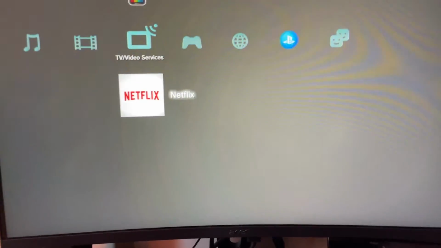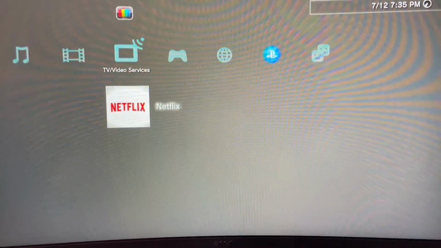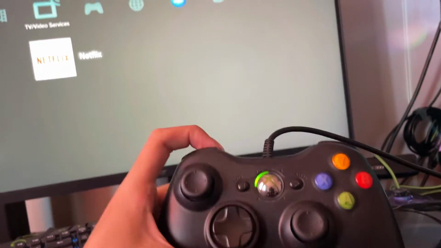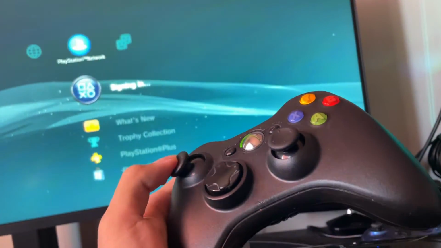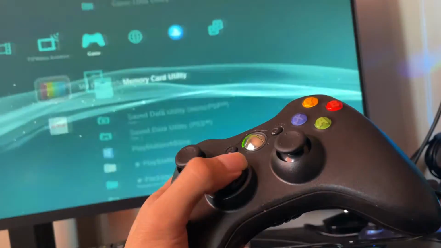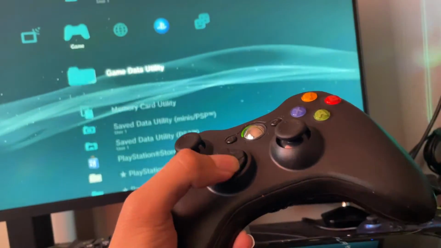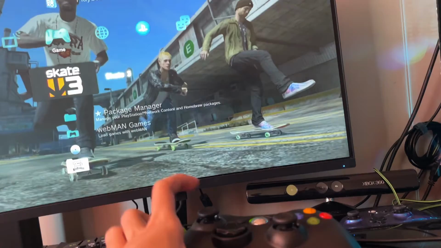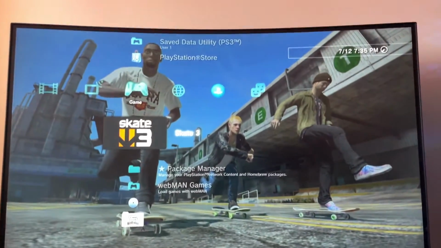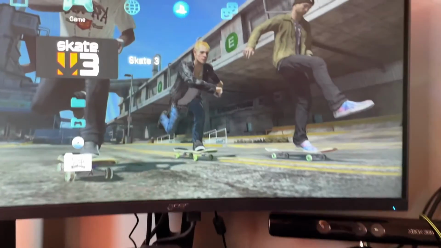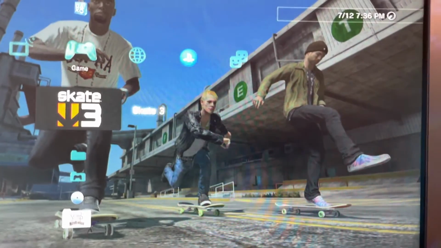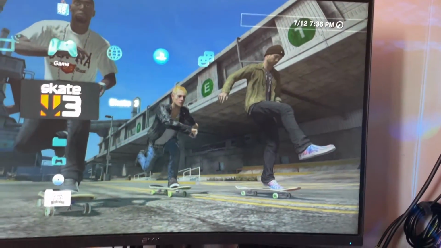Yo guys, so today I'll show you how to use a non-PS3 controller on your jailbroken PS3. As you can see right here, I've got the Xbox 360 controller. It's working fine. Using the D-pad here, see? There's a little bit of delay when you are in the XMB, but if you're in the game, you can't tell there's a delay, basically.